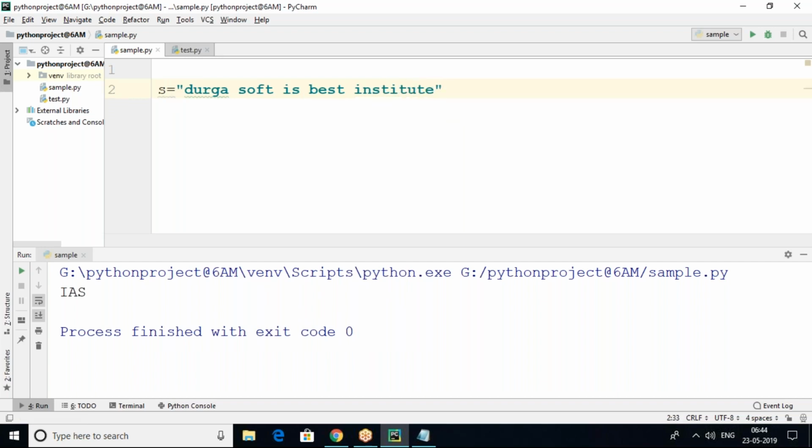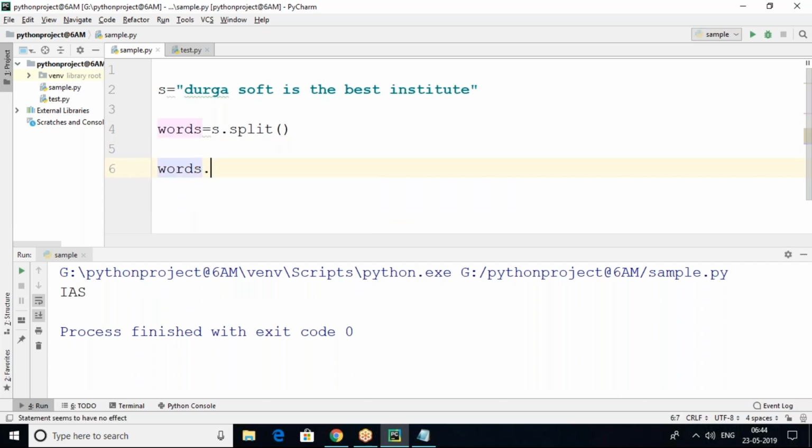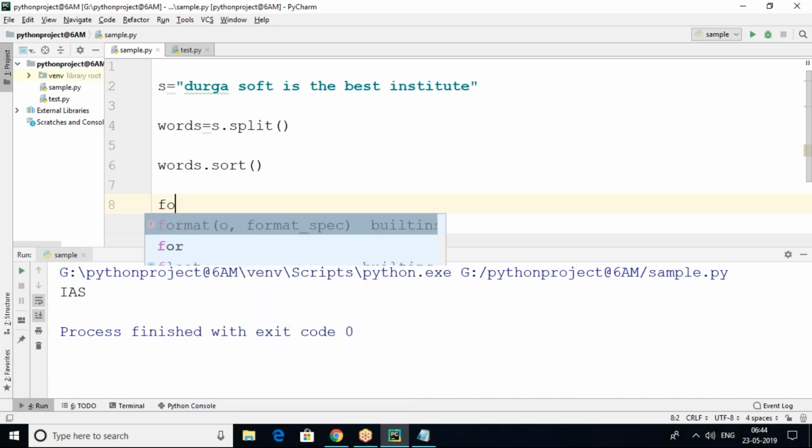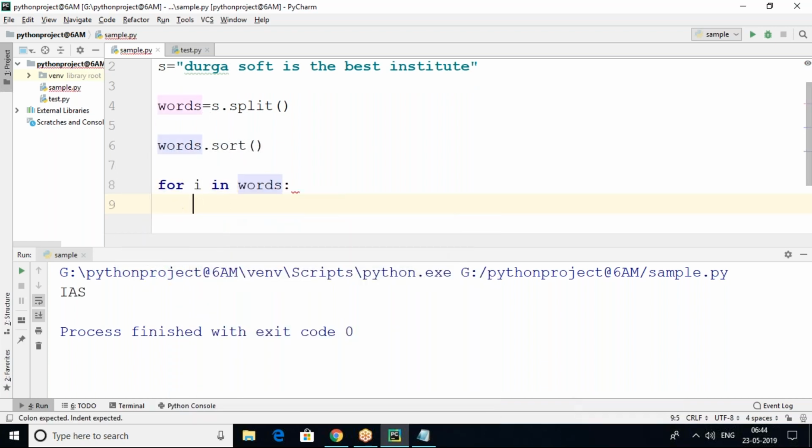Okay, "durgasoft is best institute" is the string. These words I want to sort. How can I sort? First of all, I have to split: words equals s dot split. After split, words dot sort. After sort, for i in words, print i. That's it.